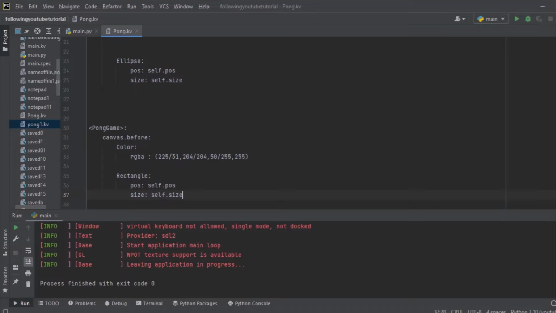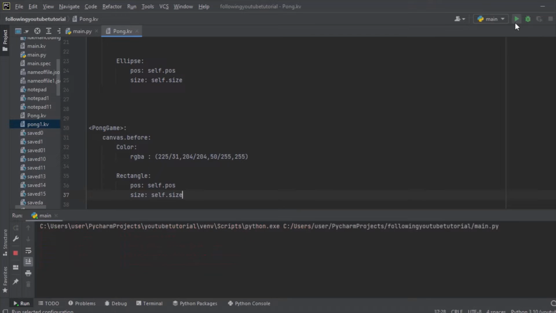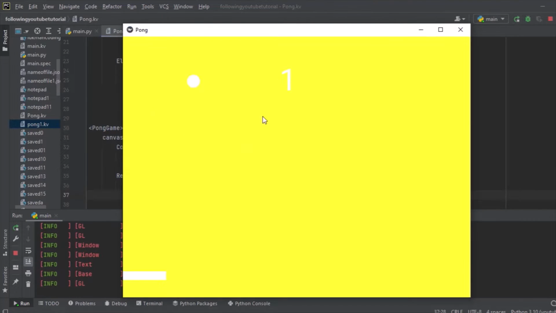I think let's run it now and see what it's going to give us. Now it has given us a kind of yellow color, yeah. So that's how to change the background color of this application.